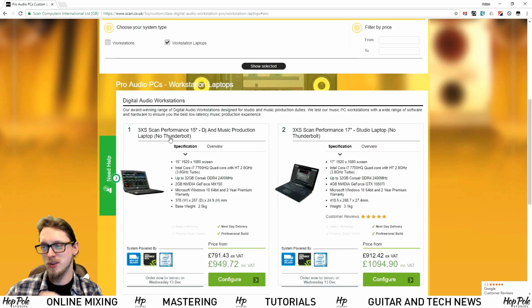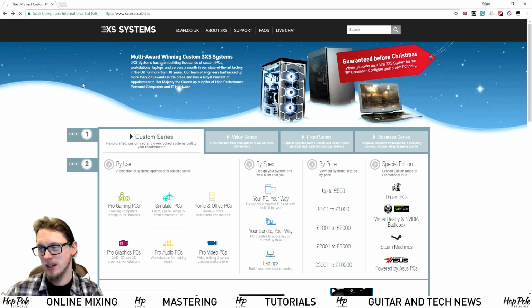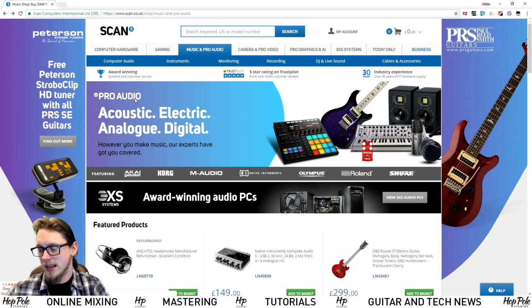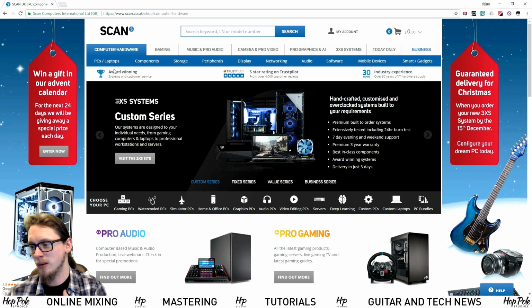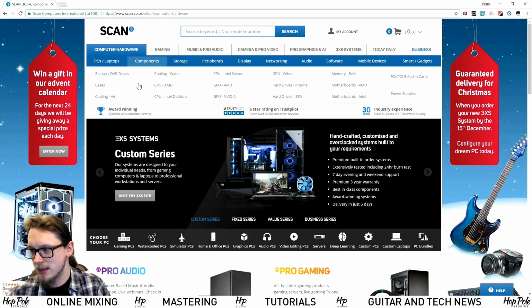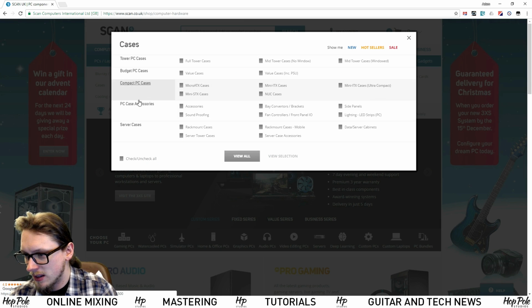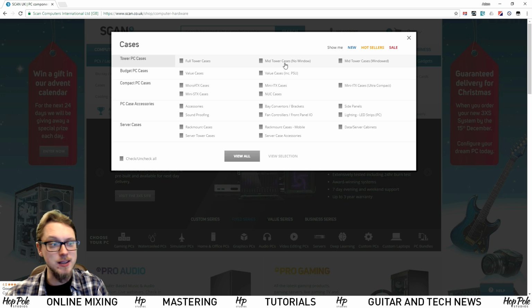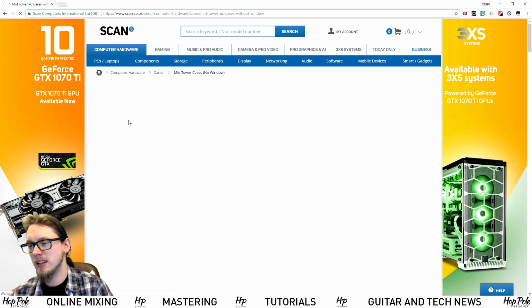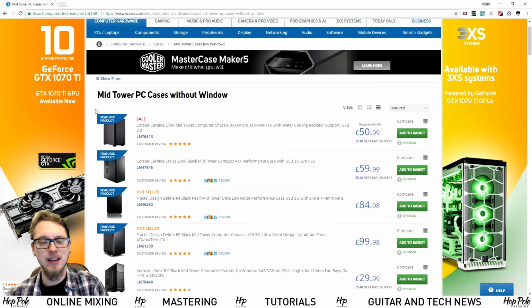So we're going to look at specific machines. We're going to go back to the main Scan website, and we're going to start with a case. So if you look in the computer hardware, at the top we've got components, storage, peripherals. Let's look in components at cases. Cases. Now there are tons of choices here. Let's look at tower PC cases, mid-tower PC cases with no window. Generally speaking, that's where I would say to begin.